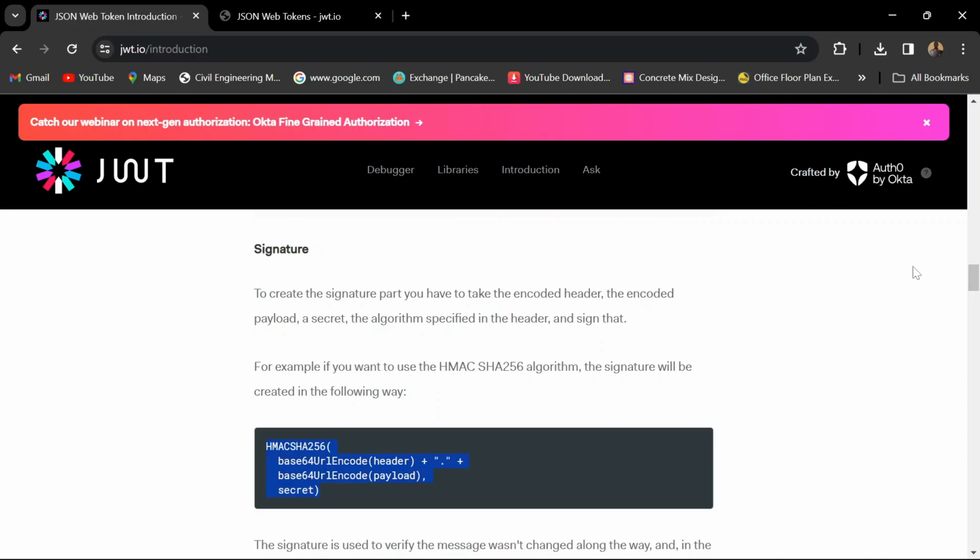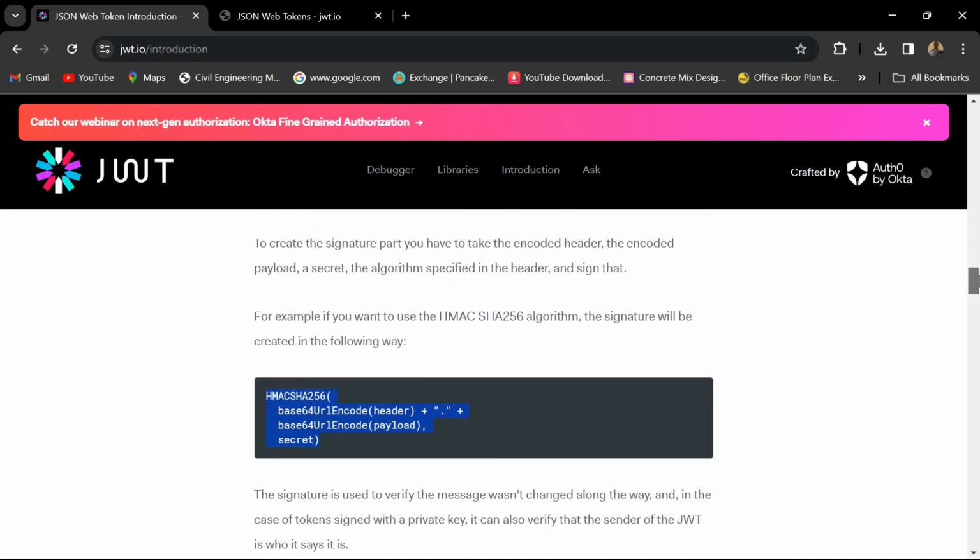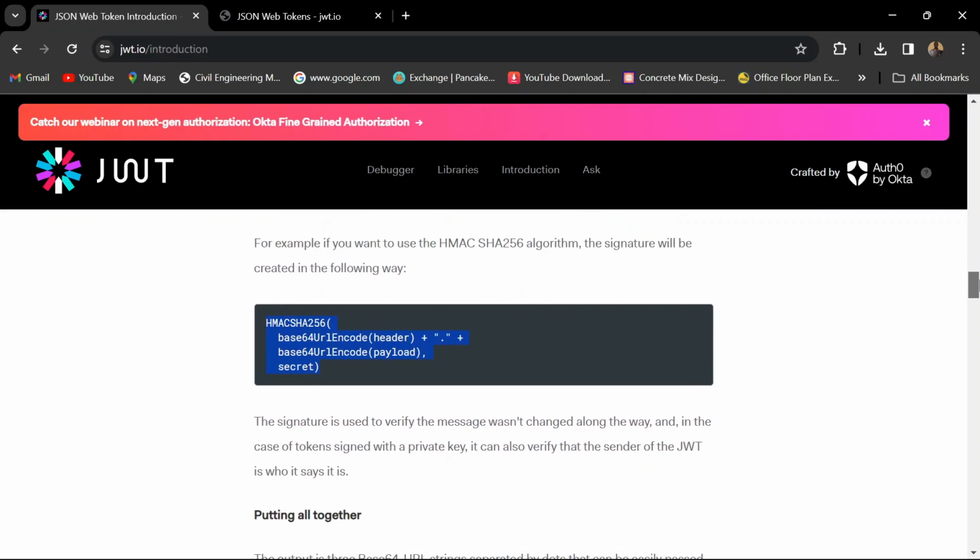Now the function of the signature is to verify that the message wasn't changed along the way. And in the case of a token signed with a private key, you can also verify that the sender of the JWT is who it says it is. So the signature basically has to verify that the information contained in the payload or the header wasn't changed along the way. Even if it has been intercepted and maybe an attacker changes the details inside of the JWT token, the signature becomes invalid. So that way it becomes difficult for our application to get attacked.